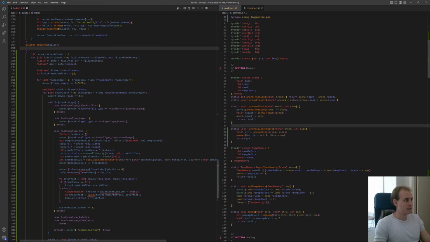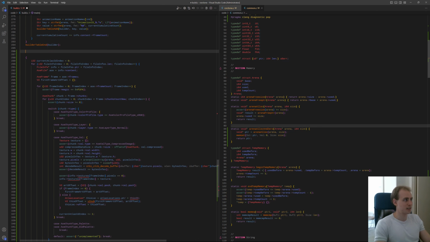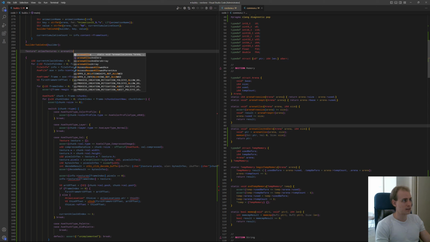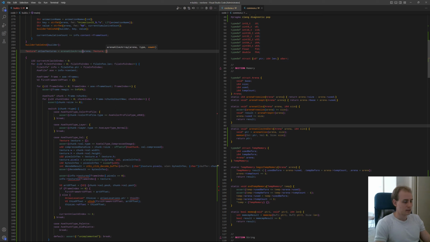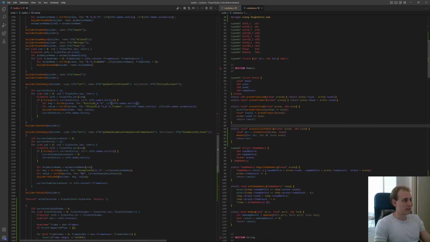And at this point, we can fill the textures. Atlas textures, alloc array, arena texture, and what do we... well, let's... actually, do we know how many?